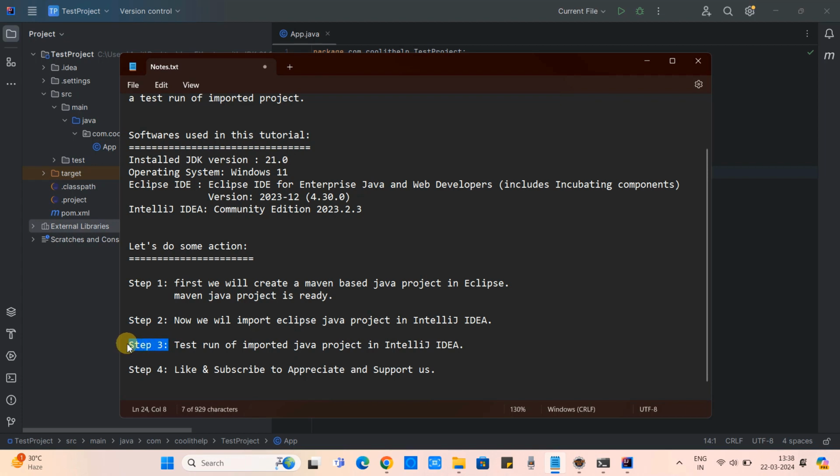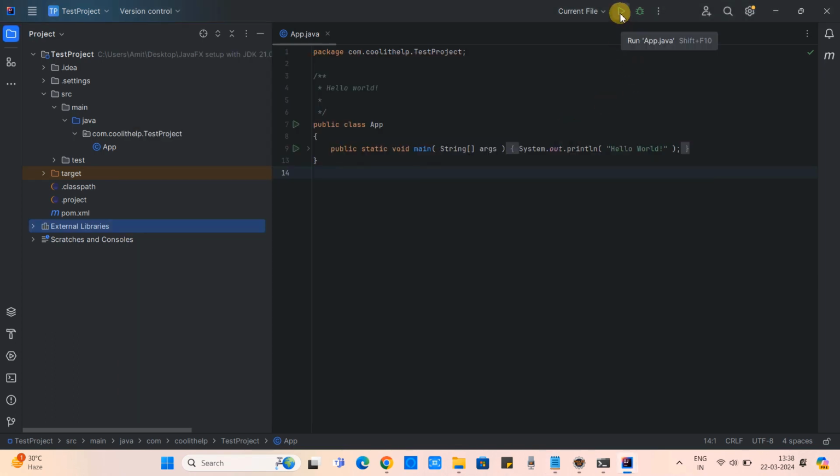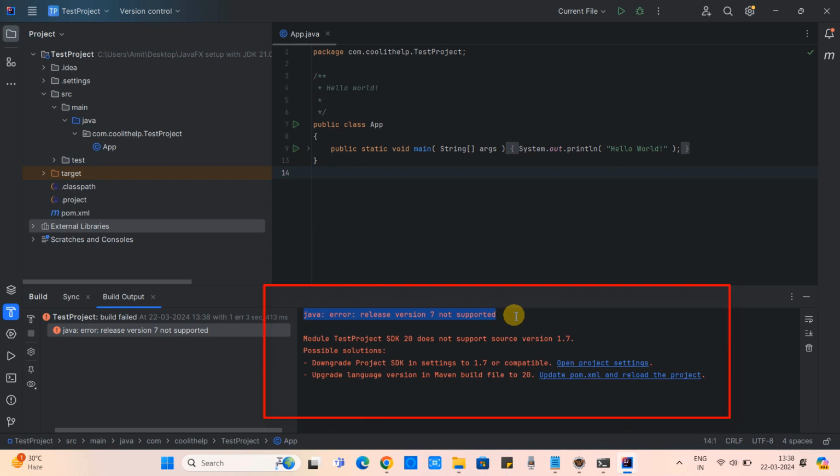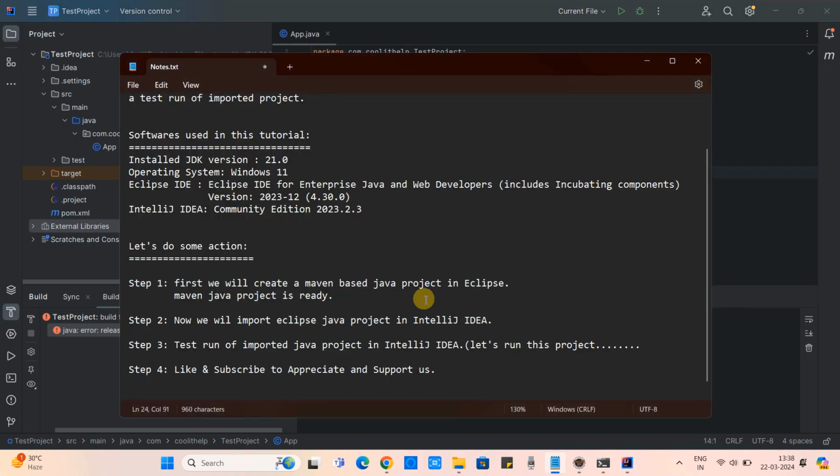Now it's time for step 3. We are going to take a test run of our imported project inside IntelliJ IDEA. Let's do it. So this is the way you can simply launch the current file. Wait for a second. Oh, finally, you got one error. Like release 7 is not supported. What happened? The test project SDK 20 does not support the source version 1.7. This is suggesting to us that some JDK version mismatch issue is there.